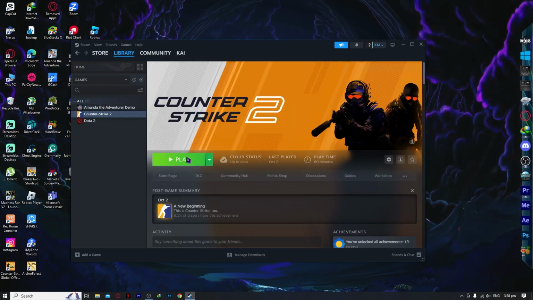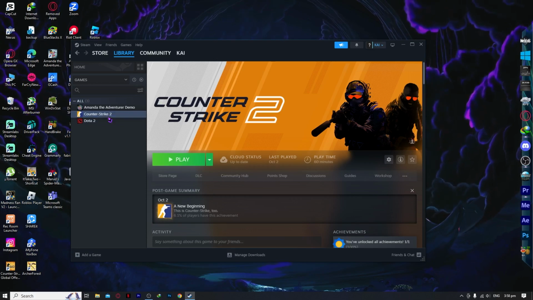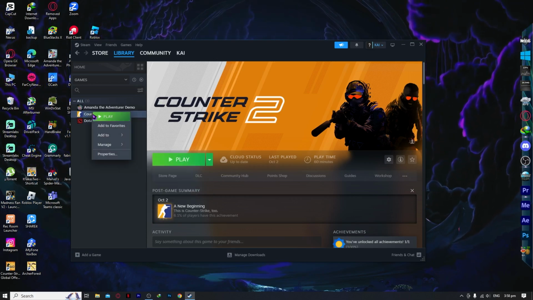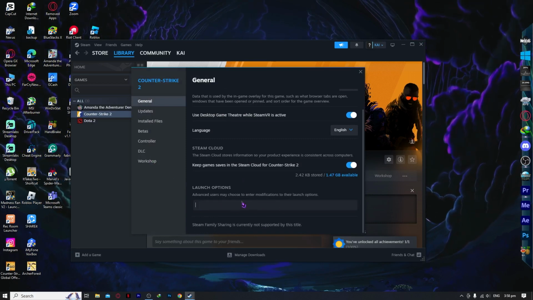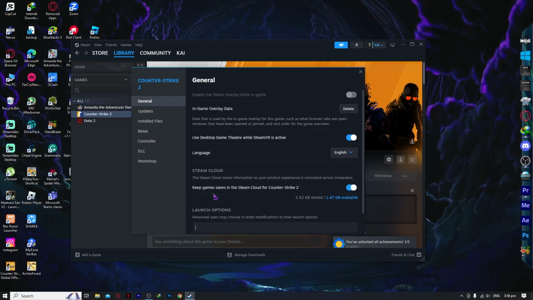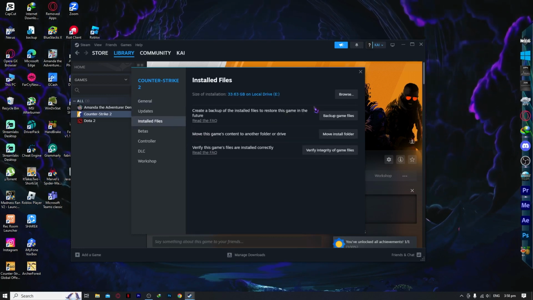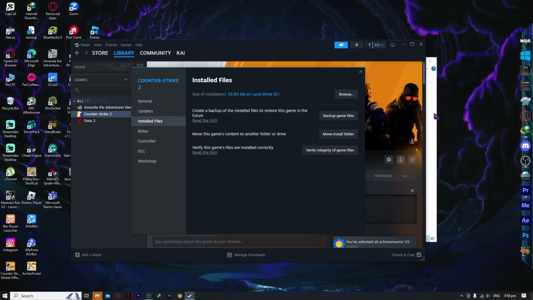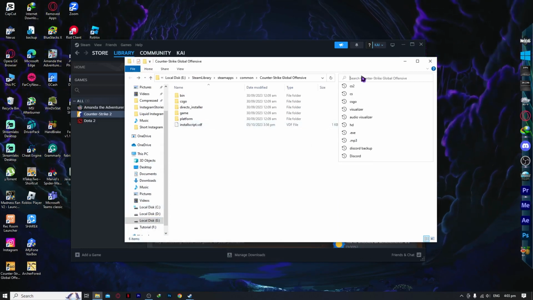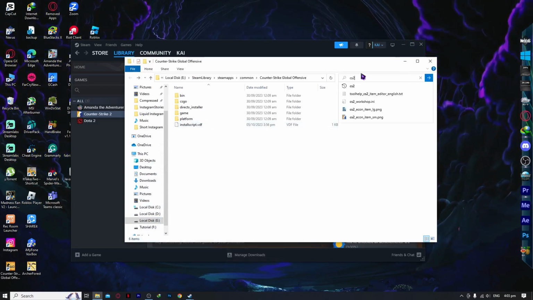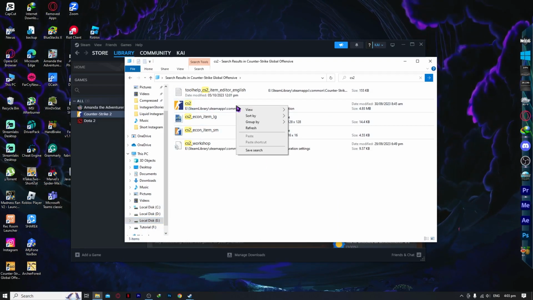But if not, follow this next step, which is going into Properties again, right clicking on Counter-Strike 2, and making sure that your launch options are empty. Next, go into Installed Files, then Browse. Here in the search bar, type in CS2, and you can see the CS2 application. Then right click on it.